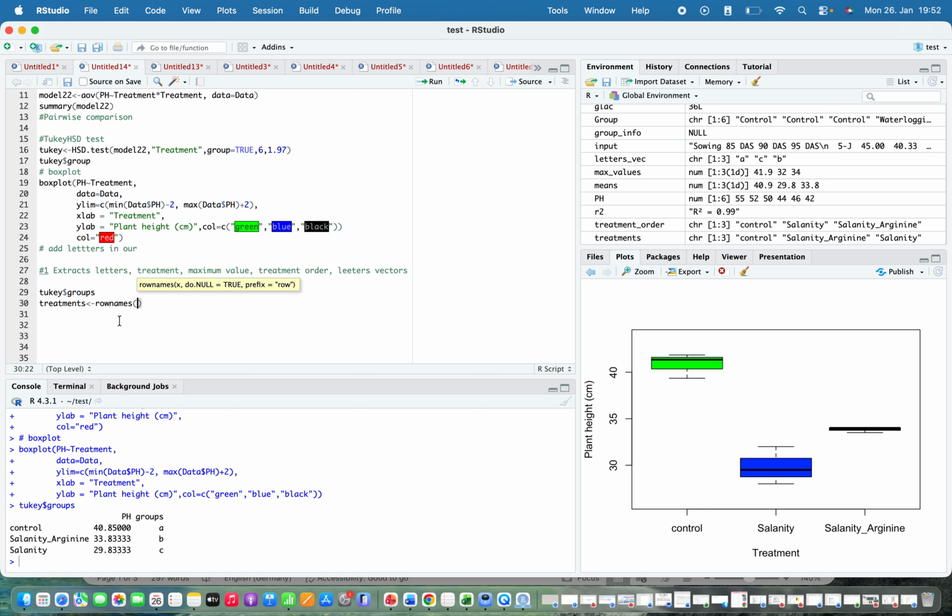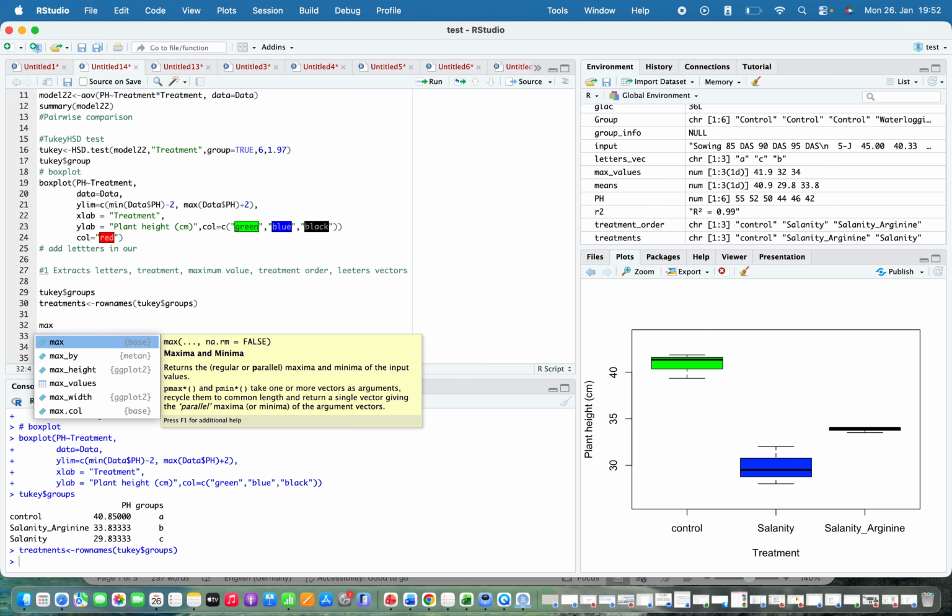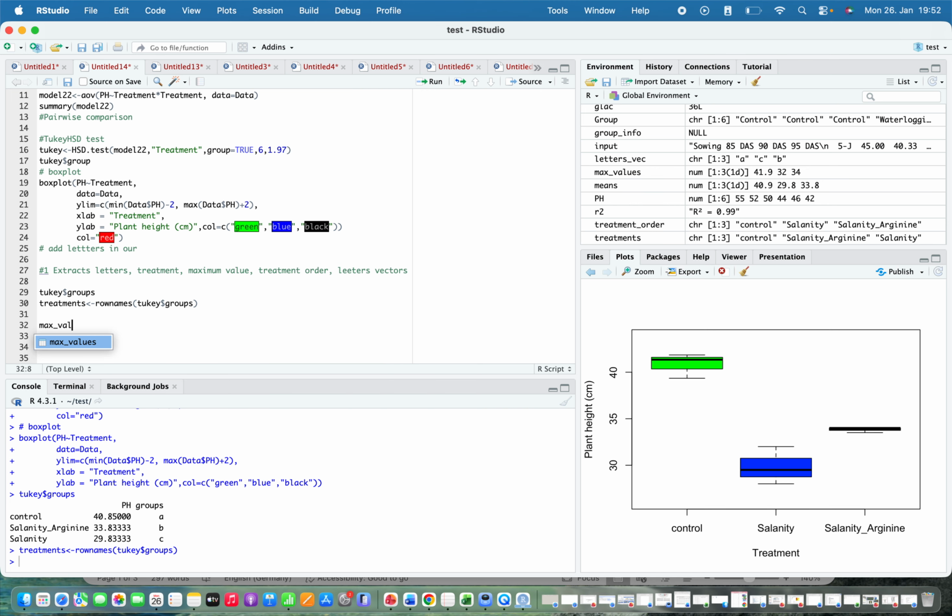Row names of these two Tukey groups, just the row names. Perfect. So our treatments are already denoted. Then what will be the maximum value per treatment? So, max values will be the maximum values.